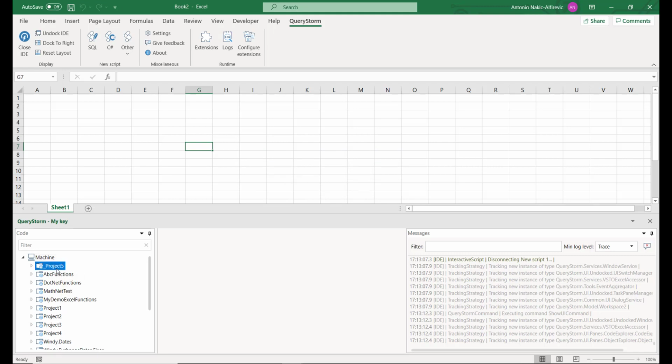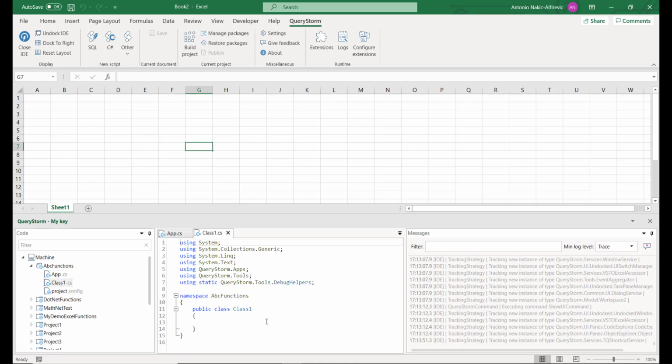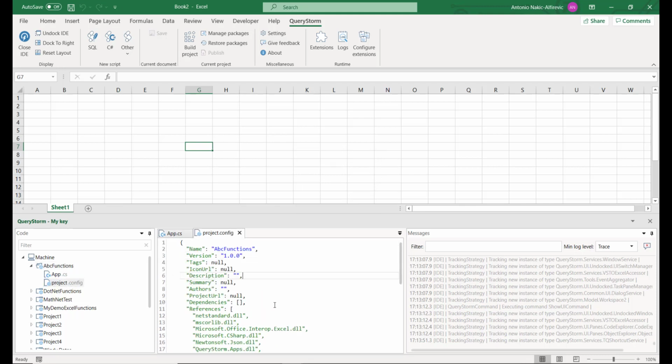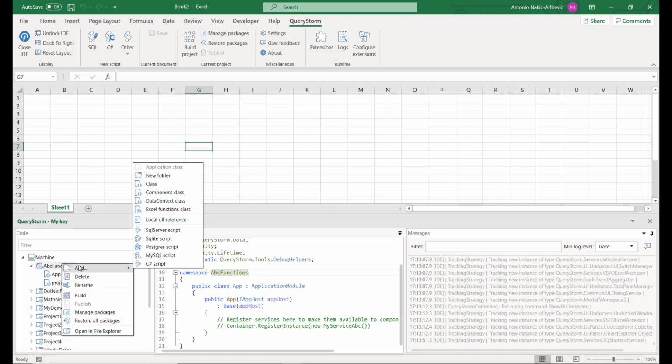I'm going to delete this one. This is an example one. And I'm going to open up the project. As before, we can see that we have an app class over here, which is the entry point of the application. We have a scaffolded class over here, which we can use to start writing business logic. I'm not going to use this one, so I'm just going to get rid of it. And we also have a project config file over here with the metadata and project settings. I'm going to close that one because I don't need to do anything with that at the moment. And to define functions, we are going to need an Excel functions class.